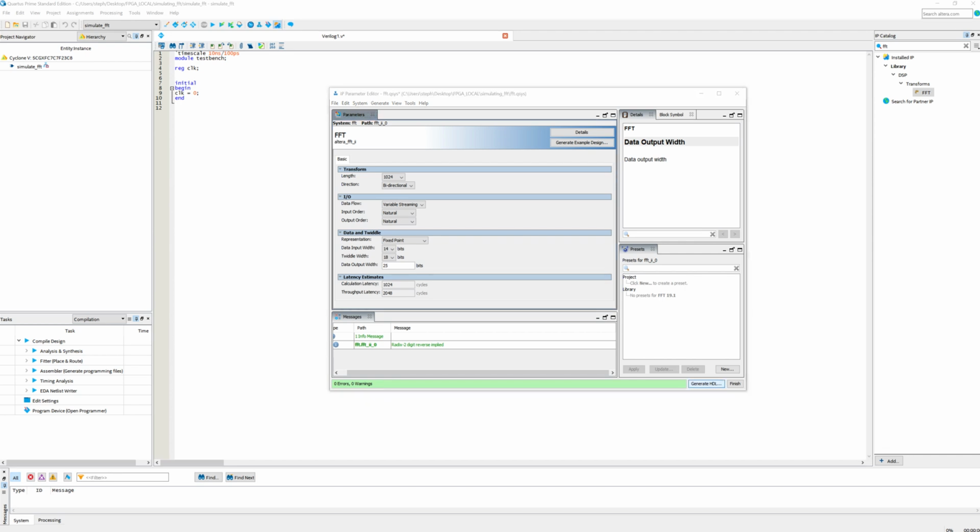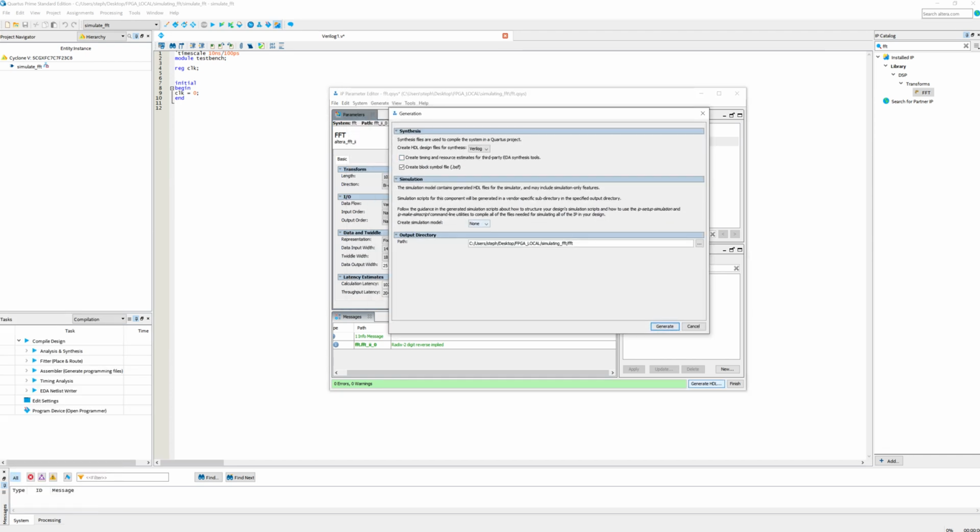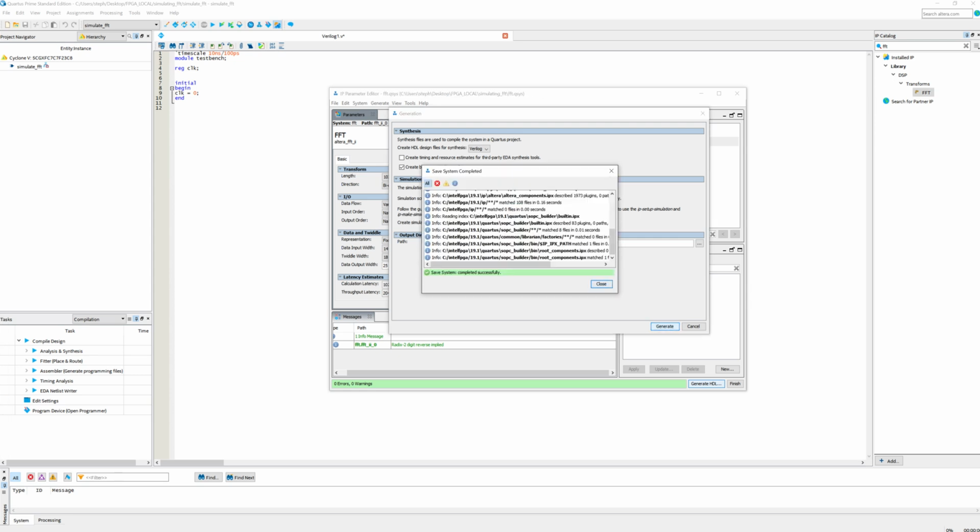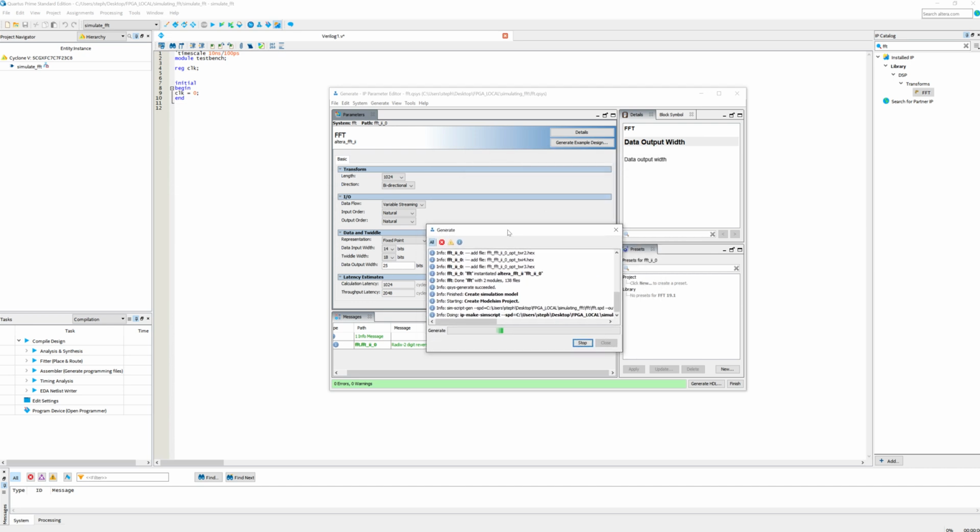So I'll just generate HDL, and you have to make sure here that you have a simulation model. You can see here the default is none. If you don't select a simulation model here, you can't simulate it in ModelSim later on. So that's really important, that you remember to select Verilog, or if you're using VHDL, select that one. But in this case, I'm using Verilog, and that will give me a simulation model that can be used by ModelSim later on. So I'll hit generate. That will start the process of making this FFT. Once that's done, that should appear in my project navigator.